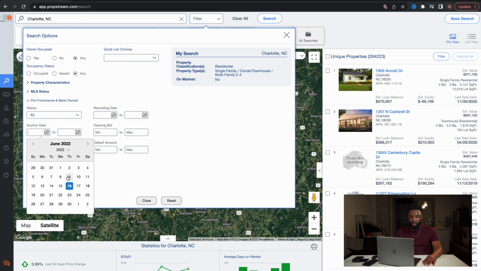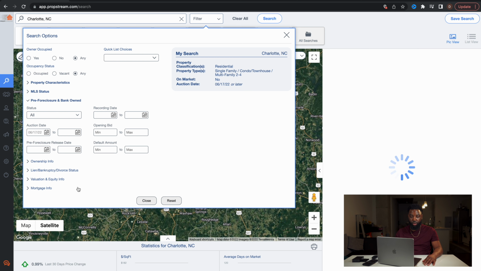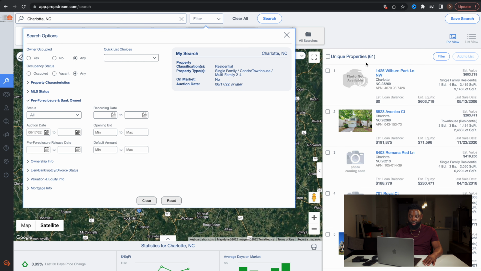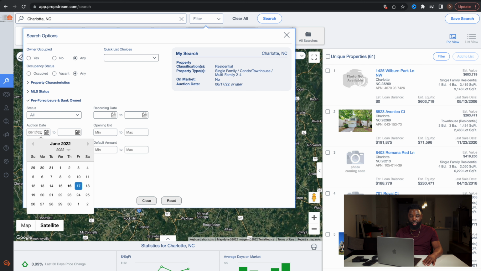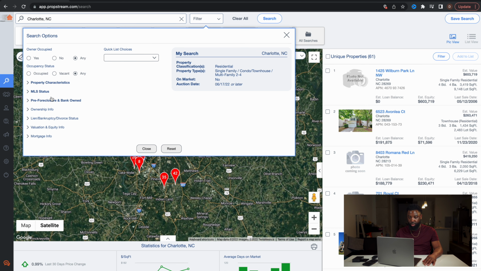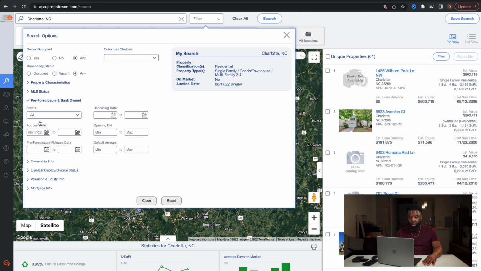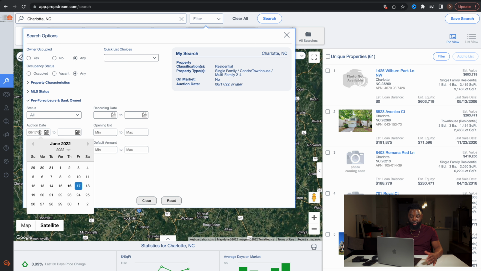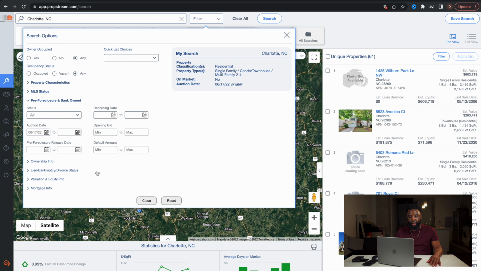Like I said, if it's today's date, the minimum date I want is tomorrow. You see how it's only 61. Now, if you leave this blank, if you don't have any dates in there, it's going to bring up old pre-foreclosures, and sometimes you might be just wasting your time. So to get the most recent ones, make sure you change that date.